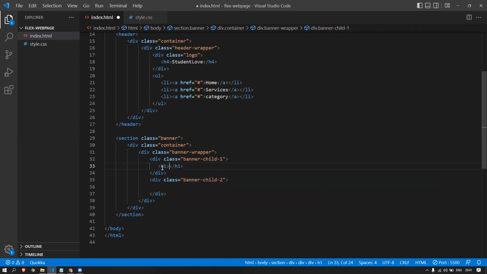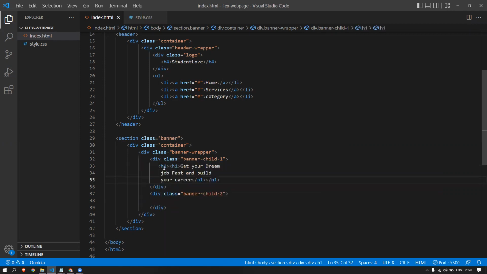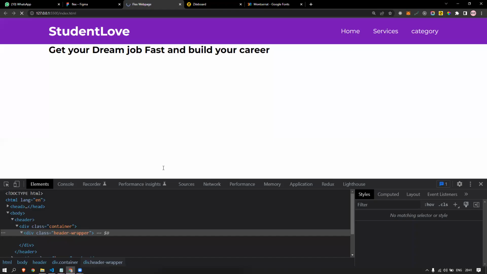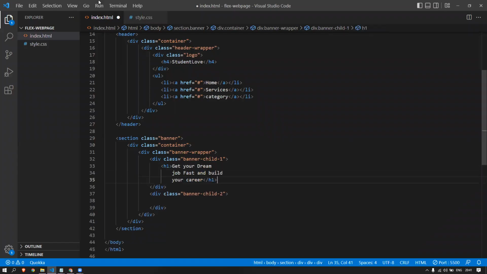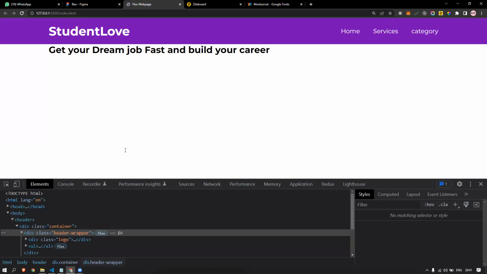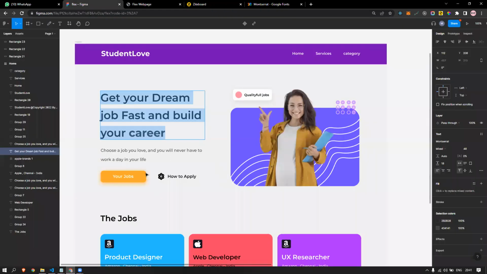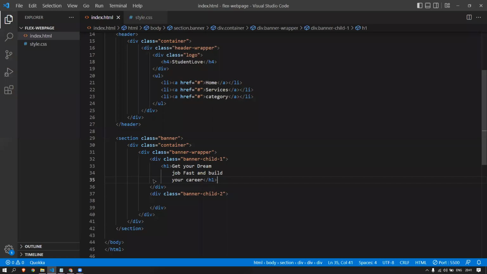Here I want to put the h1 that takes content. So wait one minute. The h1 takes content, and we have a paragraph also here. The paragraph takes some other content. Here we have two buttons. This is not an actual button tag.